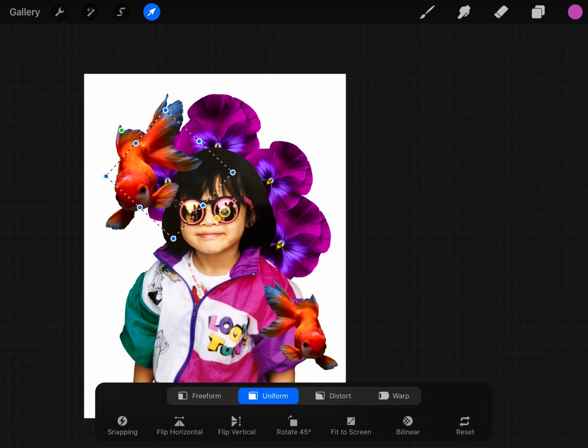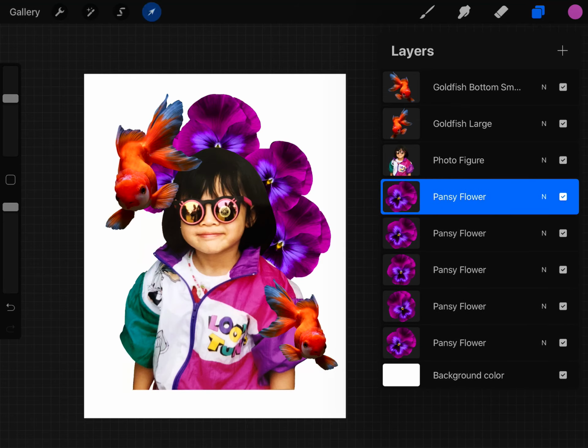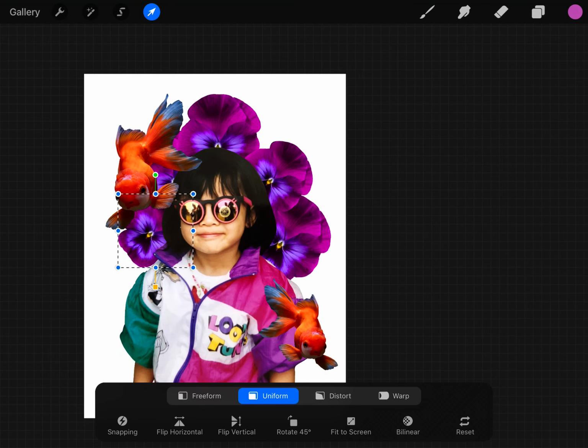Now you know how to duplicate layers, lock them, and change the order.